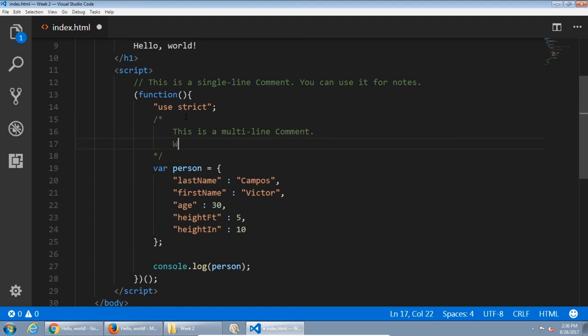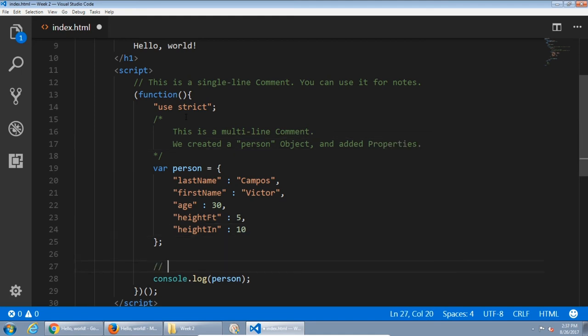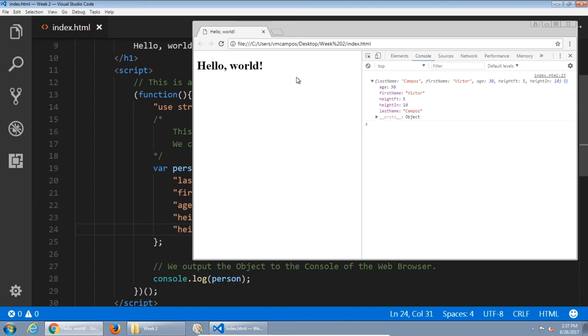And what I want to write here is, we created a person object and added properties. What we did down here, we output the object to the console of the web browser. Well, I want to output this information to the main visible area of the browser, not to the console. That's for us, the developer. We want to output to the actual screen of the user. So we're going to write some JavaScript to output this object to the viewport.